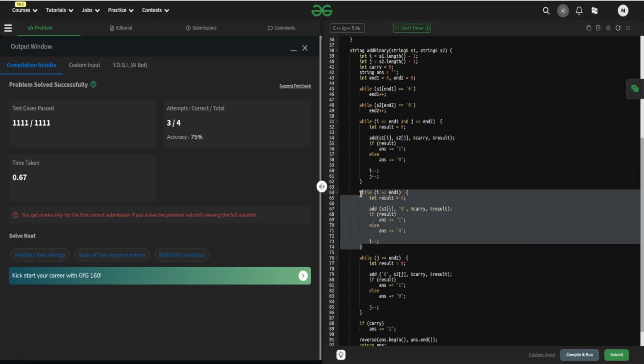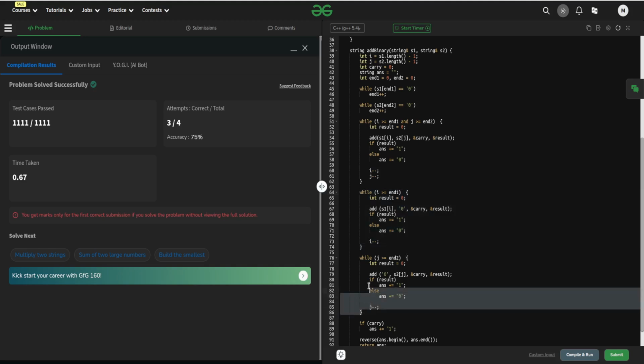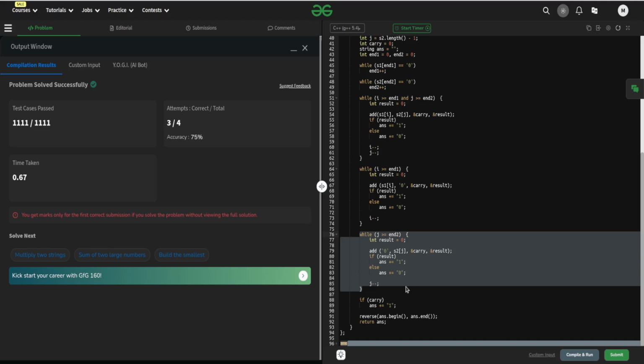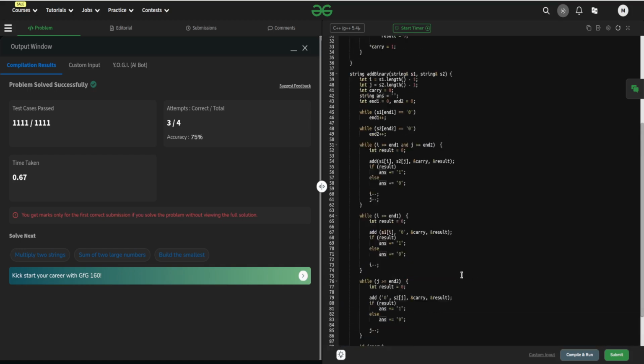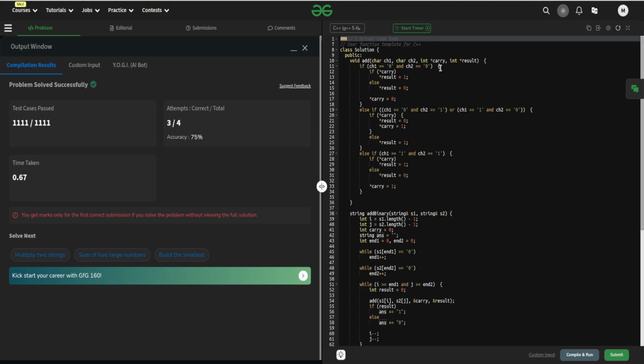If there exists string s1 which has not been covered so far, then we are covering that part and we are updating our answer. The same thing goes for string s2 as well. Towards the end we are checking if there exists a carry, then answer has to be updated by 1. Towards the end we are reversing our string and returning it. And in the addition function we are again performing the addition operation for the 4 combinations, which are 0 0, 0 1, 1 0 and 1 1, and we are updating our result and carry. So that's the C++ implementation, folks.